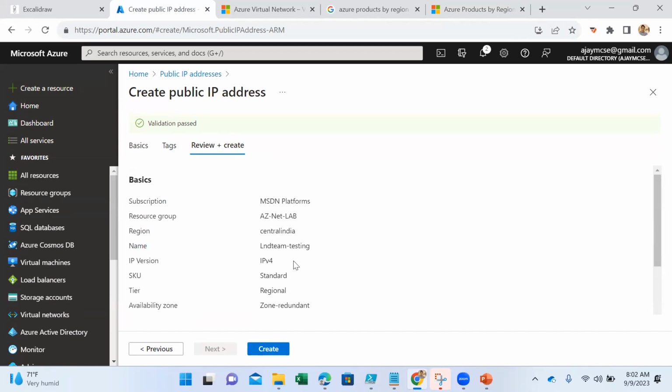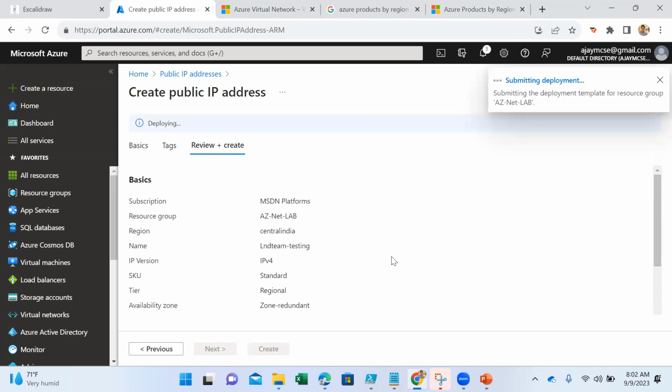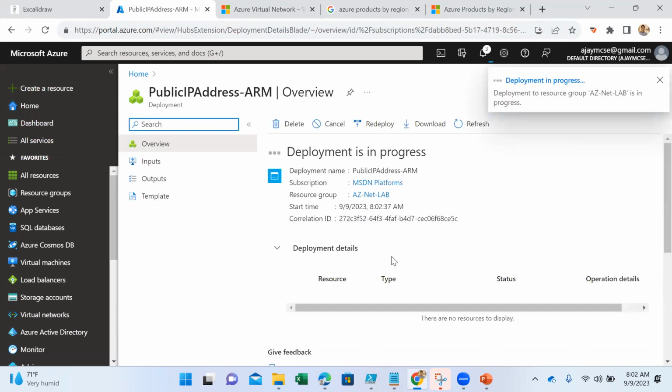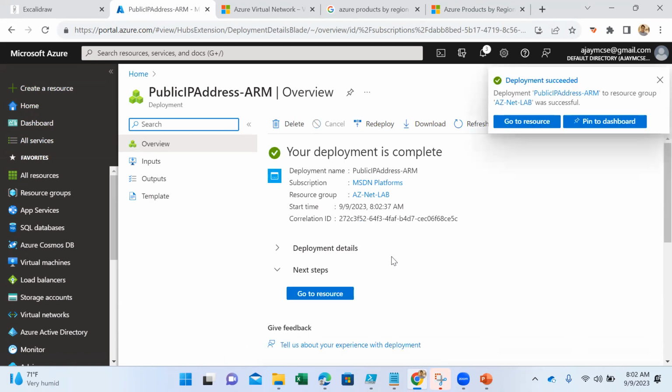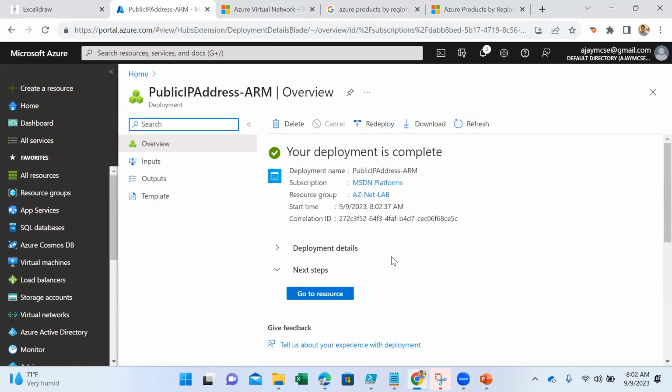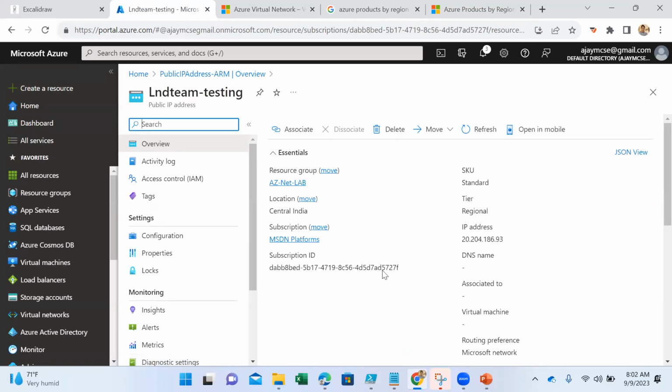Why? Because we are requesting Microsoft to assign the public IP address, and Microsoft has a pool of public IP addresses. The moment I click on create, it is going to request from the pool, and then it will give you one of the IP addresses which is available for this region, Central India. Now we should be having a public IP. See, now we got the IP address.